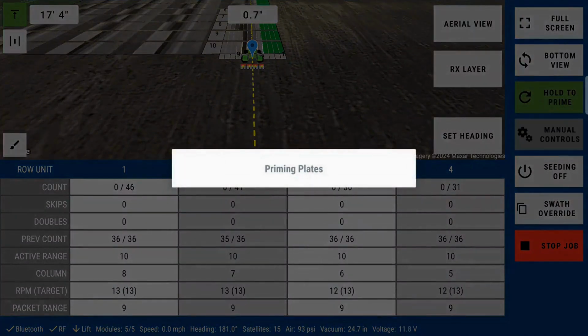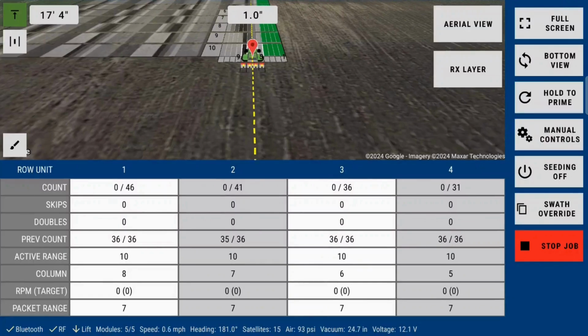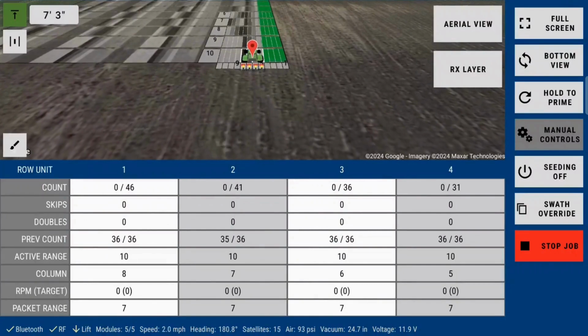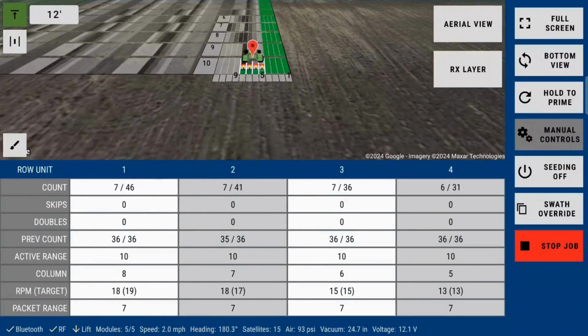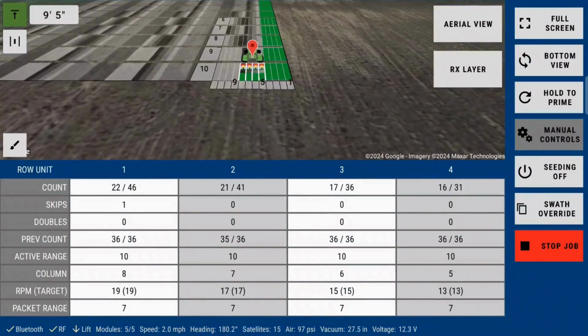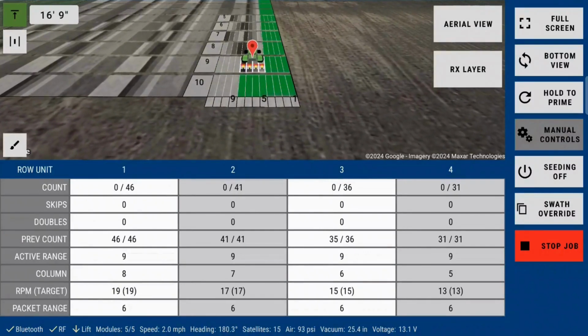To start the next pass, we will start with another prime cycle. This pass will demonstrate the planter's capability to plant a different population row to row. If you look at the count section on the table, you can see the different seed targets for each row. Now that we are planting, you can see all 4 motors are going a different speed in order to achieve the target population. Currently, the painting on the map is all green, indicating where seed has already been planted.